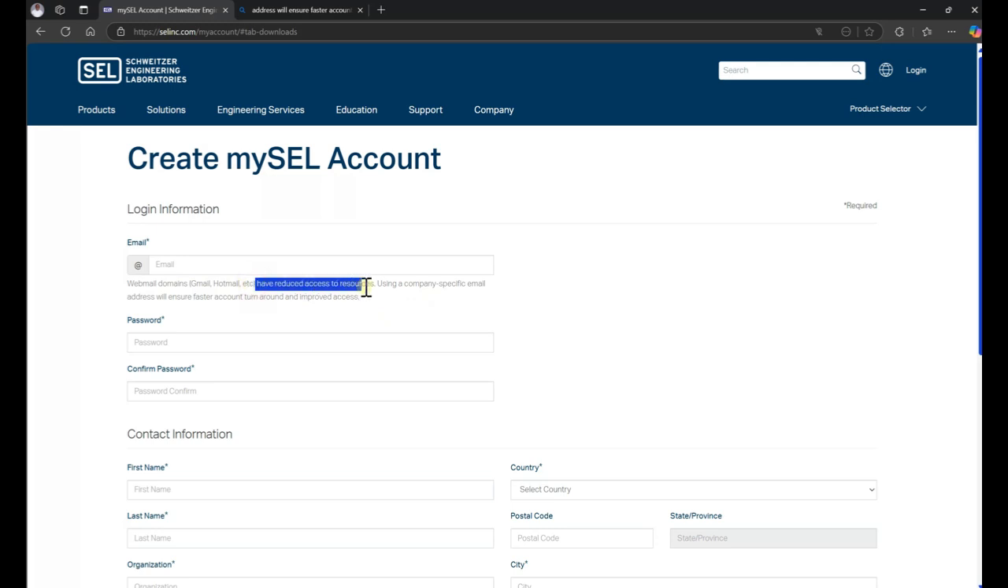Reduced access resource. So using a company specific email address will ensure faster account turnaround and improve access. Even when it comes to approving your account, when you use a company email address, you get your account approved very fast, and also you'll be given full access.